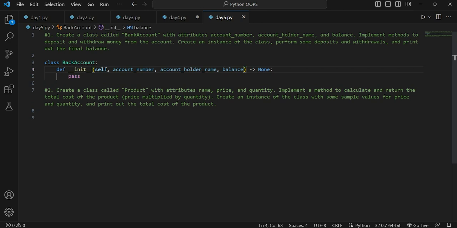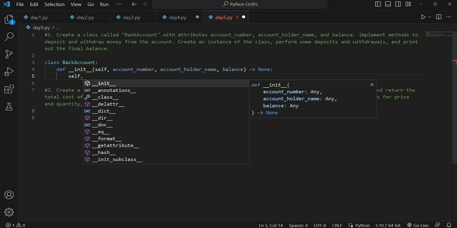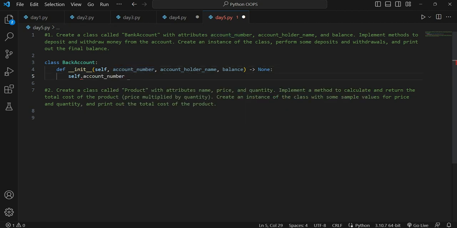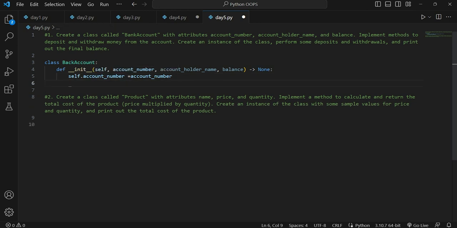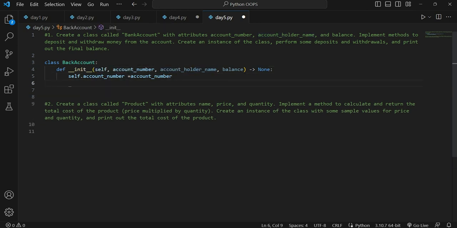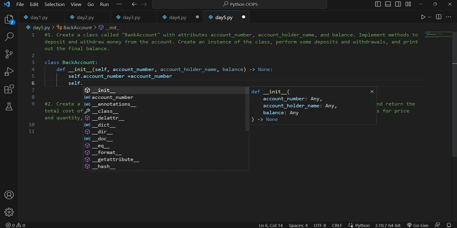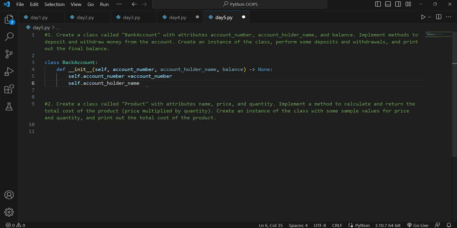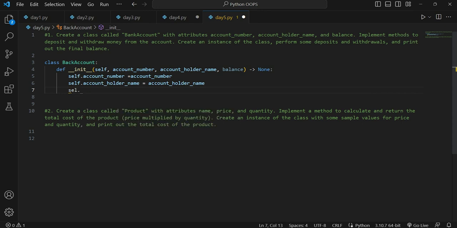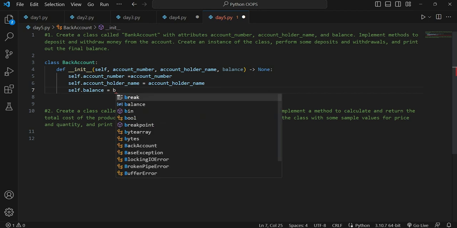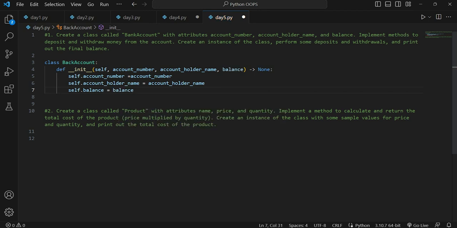All right, now after this I will be saying that self.account_number is equal to account number, then self.account_holder_name is equal to account holder name, and last self.balance is equal to balance. Now the second step we have also done.